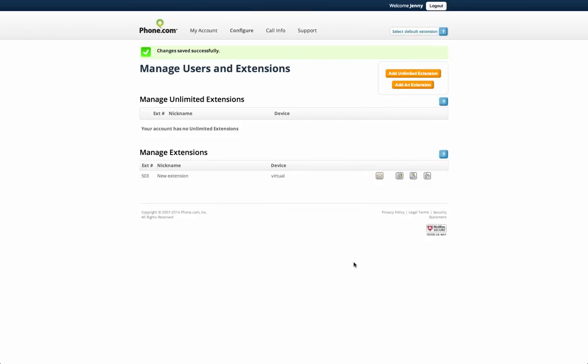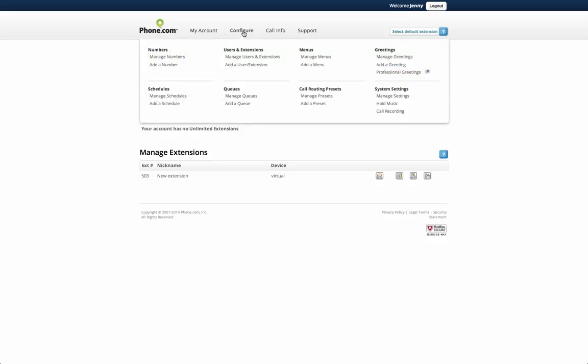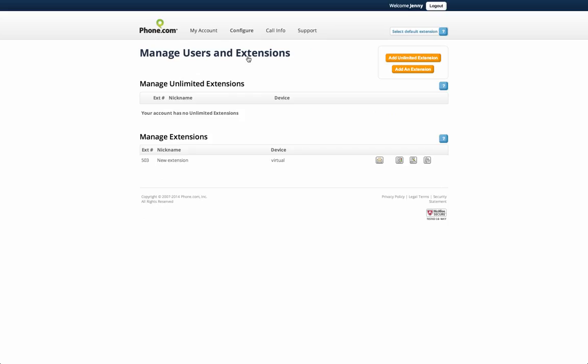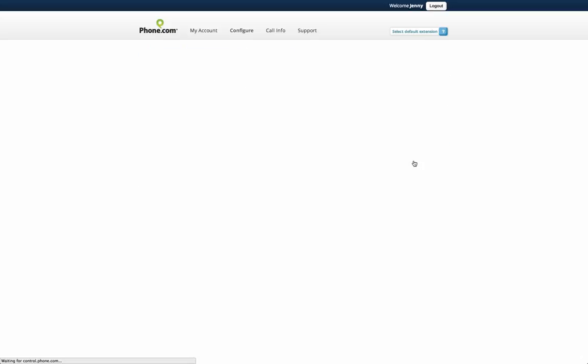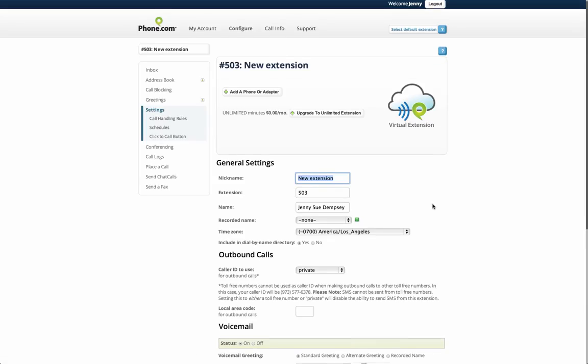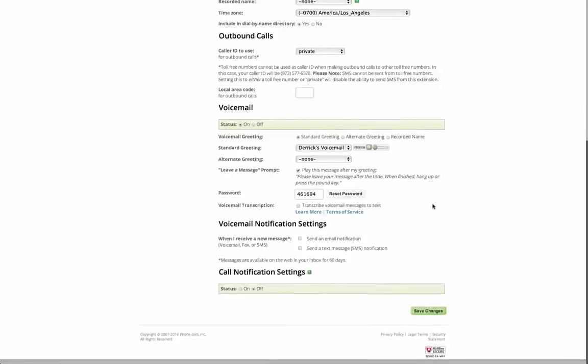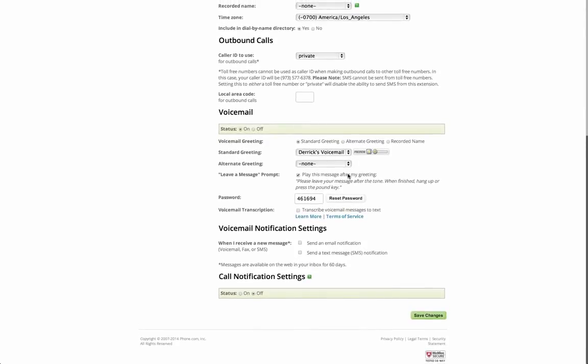So we're going to go back into our extension settings, and just to show you how to do this one more time, you go to Configure, and you go to Manage Users and Extensions, and you find your extension listed, and you select the edit box. And we're going to scroll down again to the voicemail section. We'll just go down this line by line. First, we've got leave a message prompts.